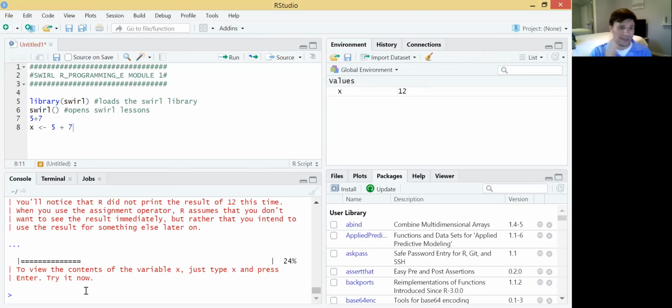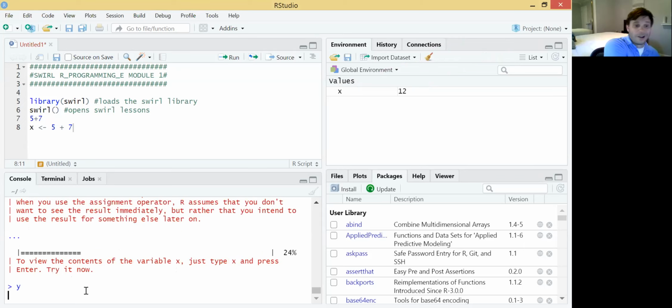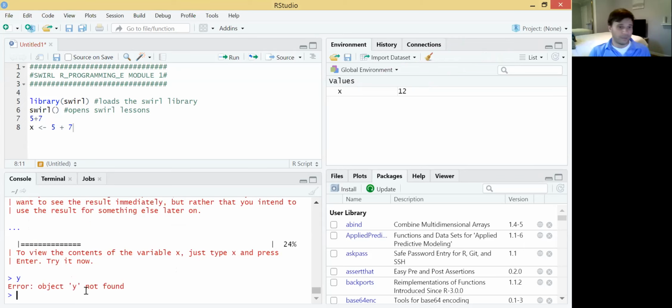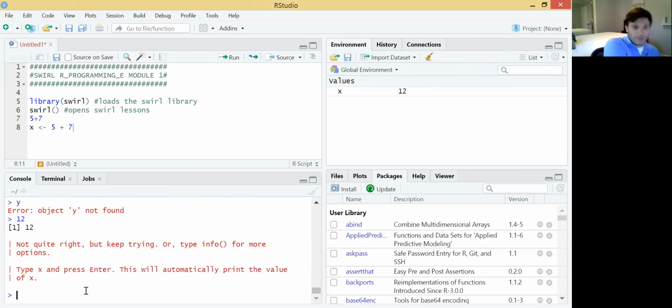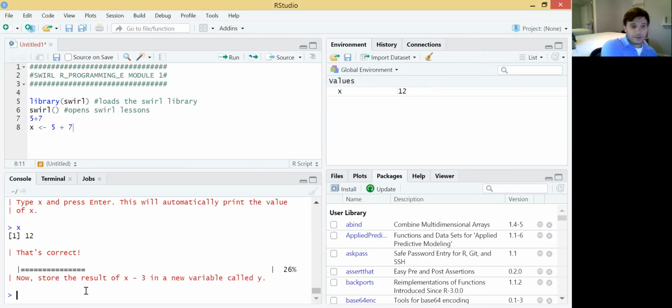Now it says to evaluate, to view the contents of the variable x, just type x and press enter. Now suppose I make a wrong choice here. I put y or something. Oh, object y not found. Gotta type x and press enter. What happens if I just put 12? Not quite right. That was the right value, but R knows that's not what it wants. So let me actually do it properly. Let me put x here, enter, and now it is giving us that nice pat on the back.